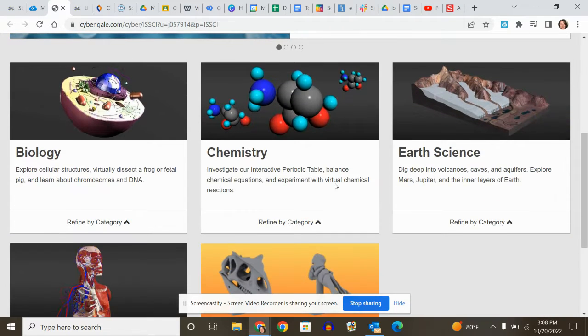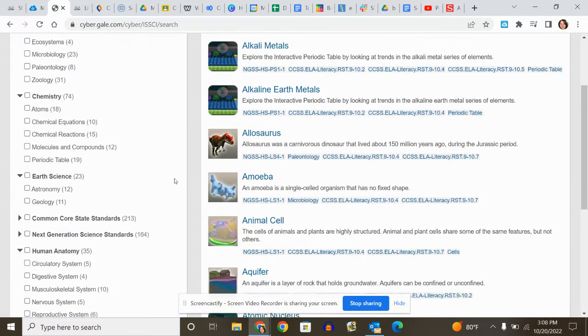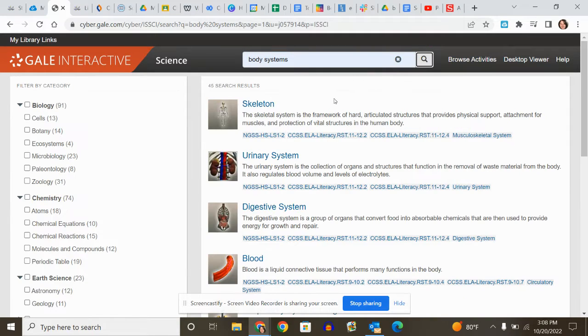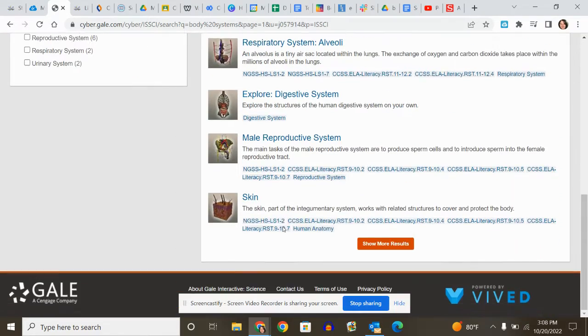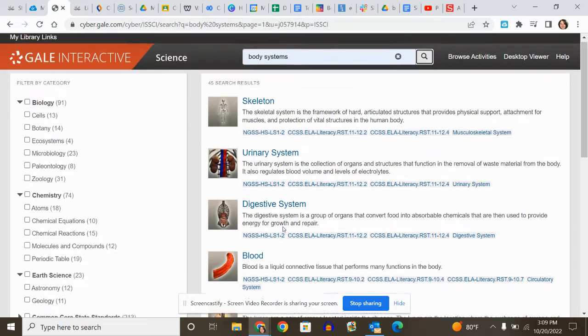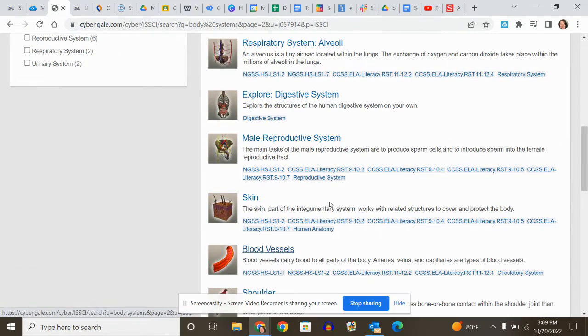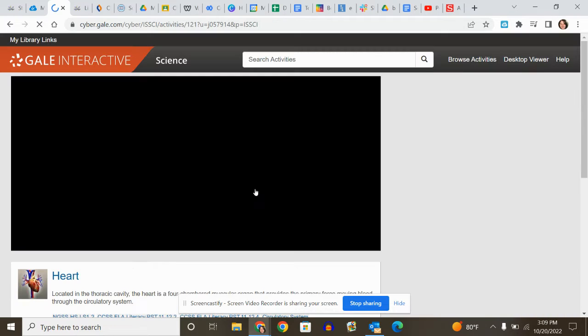It's going to have featured things. You can search activities by subject or just basic search results. I was searching for body systems recently. So let's scroll. I want to do the heart. Show more. So I want to click on heart.